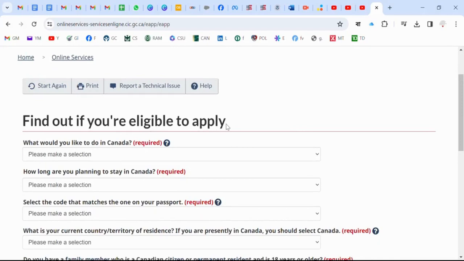So this question is, what would you like to do in Canada? So for our purpose, as it is a visitor visa, so visit. How long are you planning to stay in Canada? So here you select temporarily, less than 6 months. Normally this is what we have to select for visit visa.